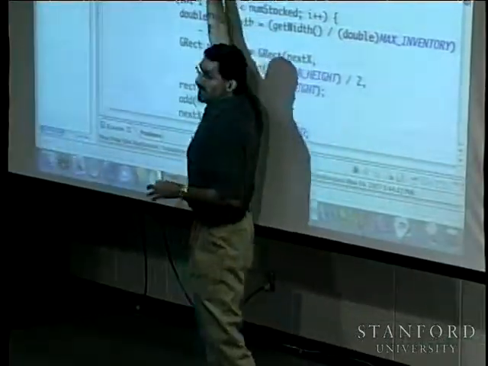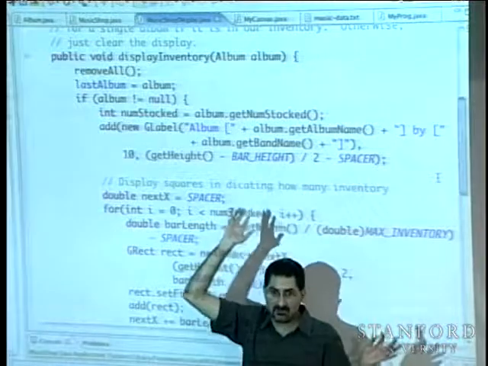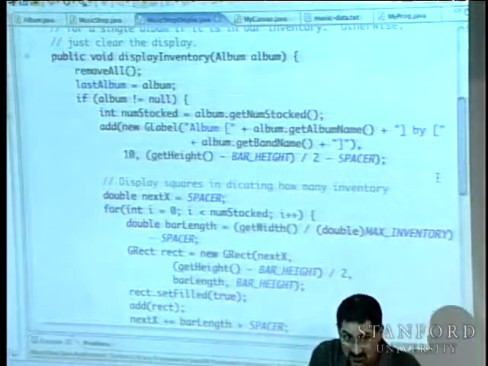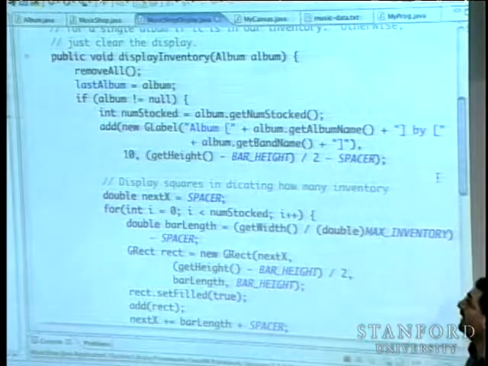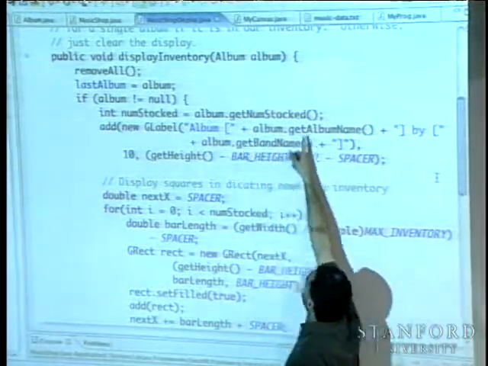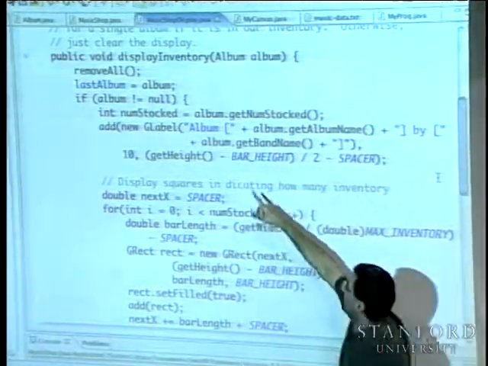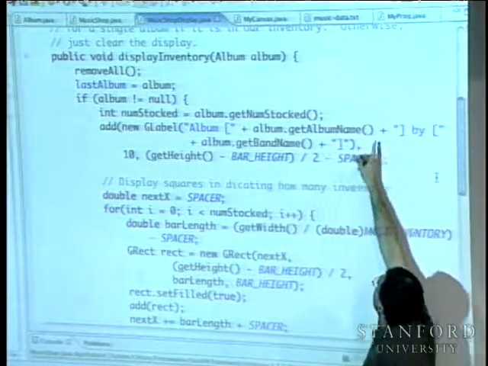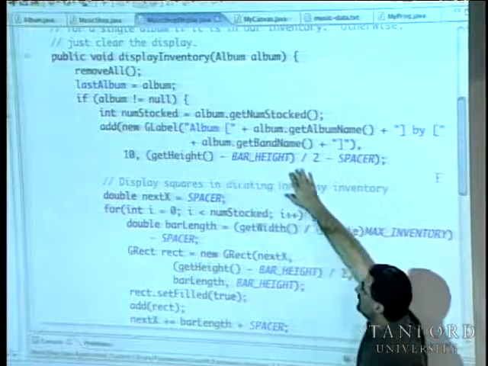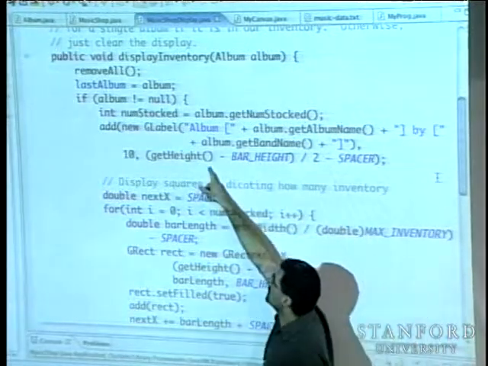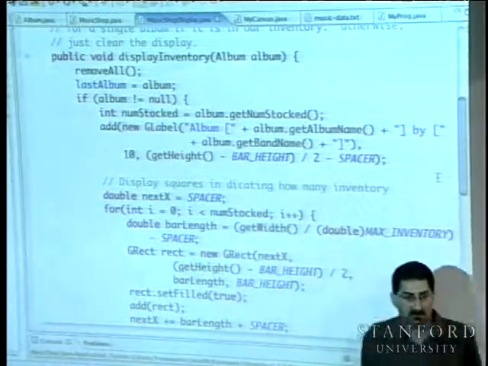If that album was null, I just clear the screen, I don't do anything else. If it wasn't null, it means that you had a real object in your inventory that was an album, so there's some work for me to do. What am I going to do? I'm going to ask that album for the number that are in stock, and I'm going to create a label that has the album name and the name of the band, and I'm going to place it on the screen at a location that's centered based on the height of the current display.